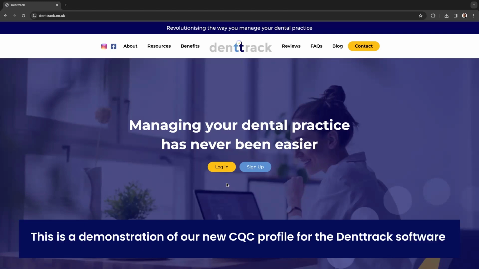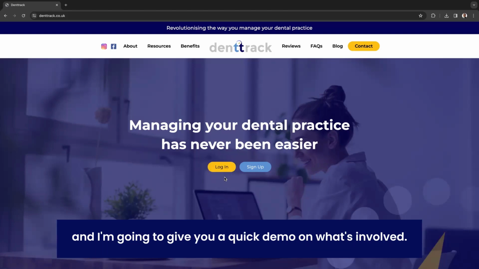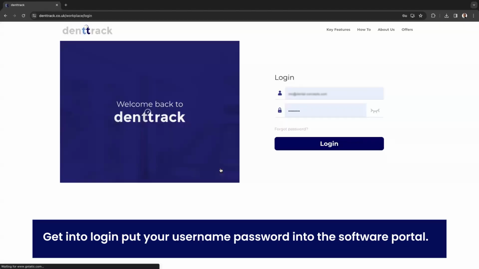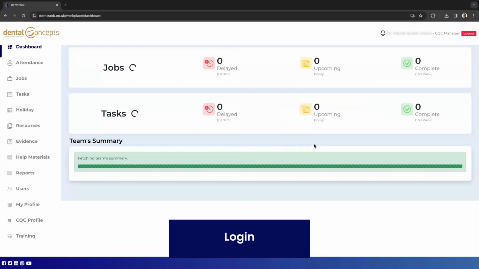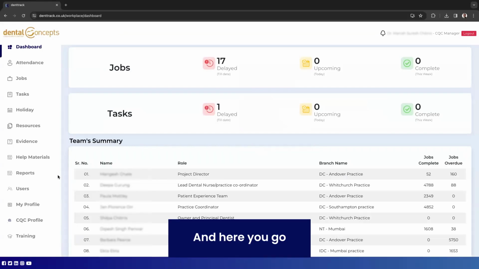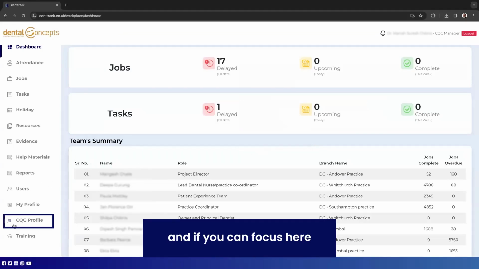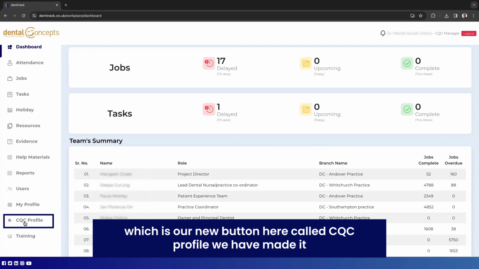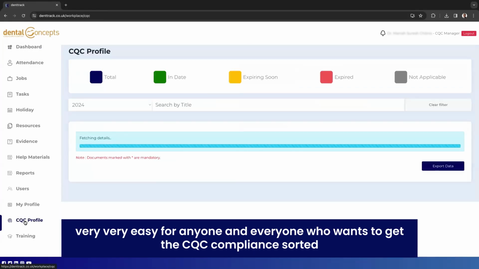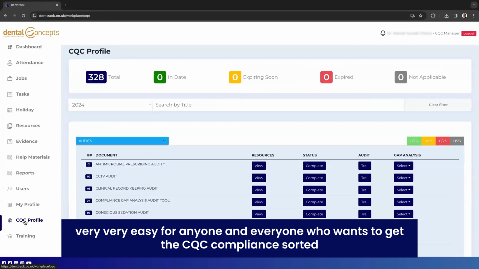This is a demonstration of our new CQC profile for the DenTTrack software, and I'm going to give you a quick demo on what's involved. Go to login, put your username and password into the software portal, log in, and here you go. If you can focus here, which is our new button called CQC profile, we have made it very, very easy for anyone and everyone who wants to get their CQC compliance sorted.